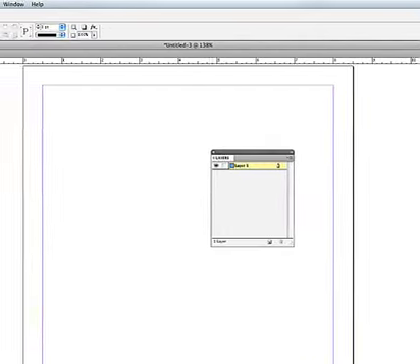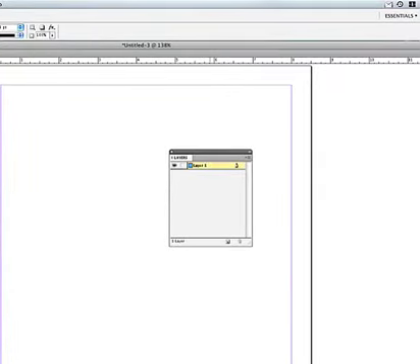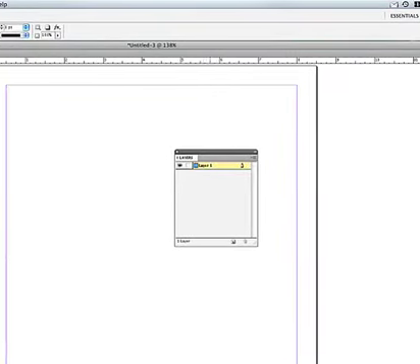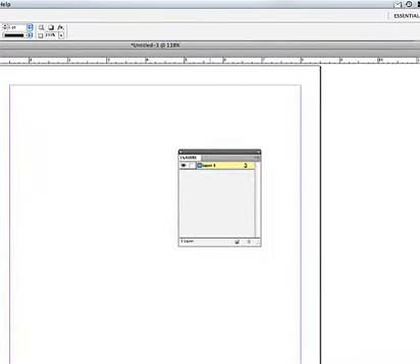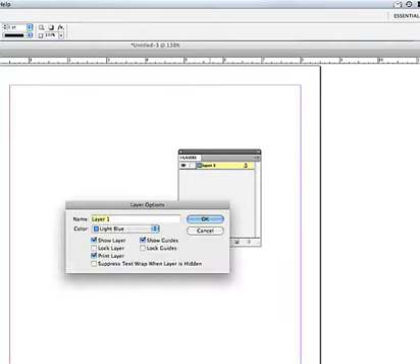So I have my Layers palette open here, and it's automatically created with one layer. I'm going to go ahead and change the name of that layer because I don't want it just to be called Layer 1. For housekeeping purposes, it's better to name these things. So I'm just going to double-click on the name Layer 1 and call this Background Images. Say OK to that.